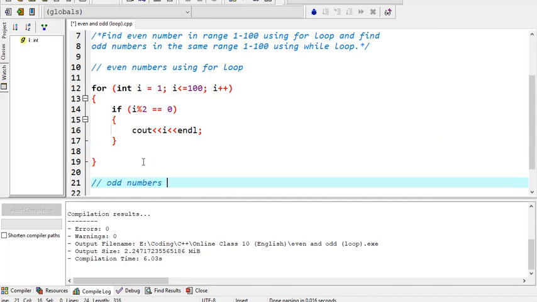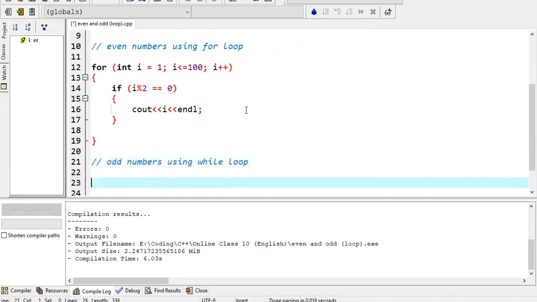Now we have to print odd numbers using while loop, because in the question we've been told to just make use of while loop in the second part. So odd numbers using while loop.